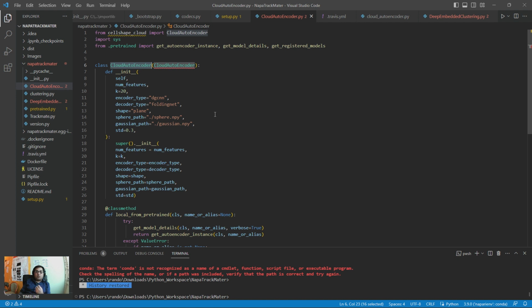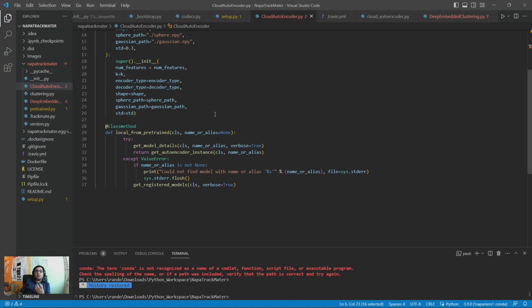In this way, I extract all the goodies of the cloud autoencoder written by Matt. And now I introduce a new method, which is a class method, local from pre-trained. What this class method does is it uses the getFile functionality of Keras to download the model from Zenodo onto a local cache directory, and then it extracts the PyTorch model and the JSON file which comes with this model to create a model class instance. And it returns that class instance back into the program, which is then used for further computation.